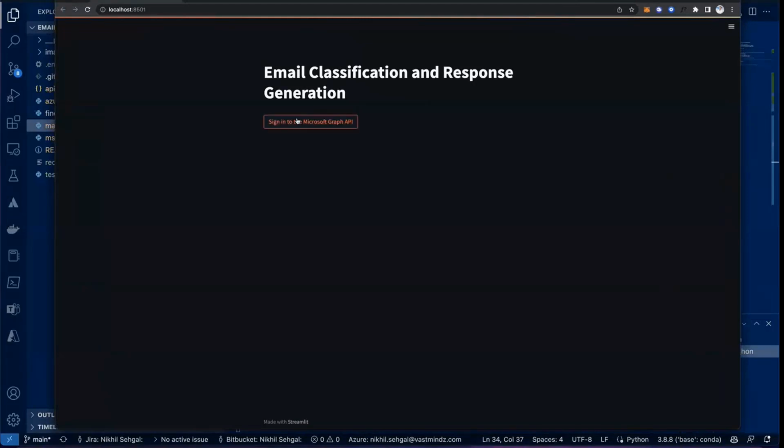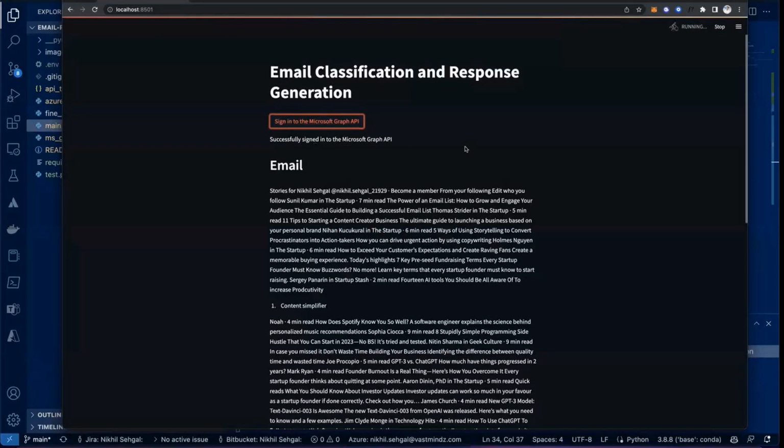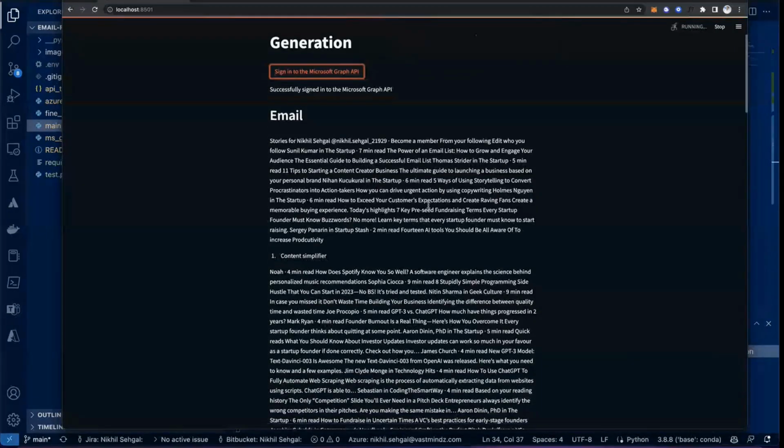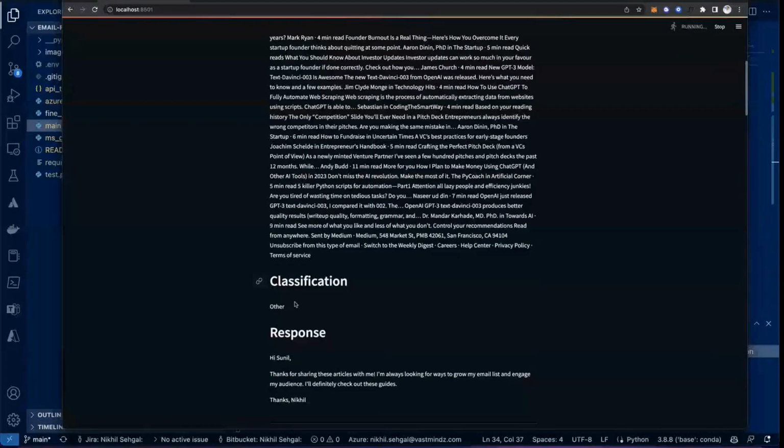Okay, there we go. So I'm going to hit sign into Microsoft Graph API and we will see what happens. Hopefully it should start magically pulling in my own emails and start classifying and generating responses. So if I hit that, successfully signed into the Microsoft Graph API. There we go, it starts bringing in emails. So we've got one email here.